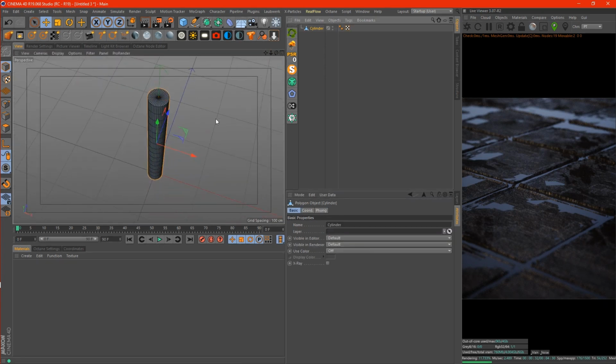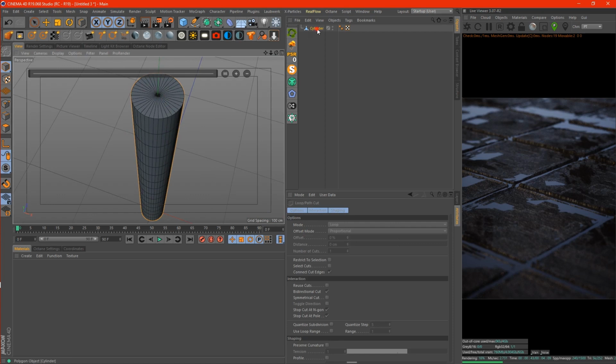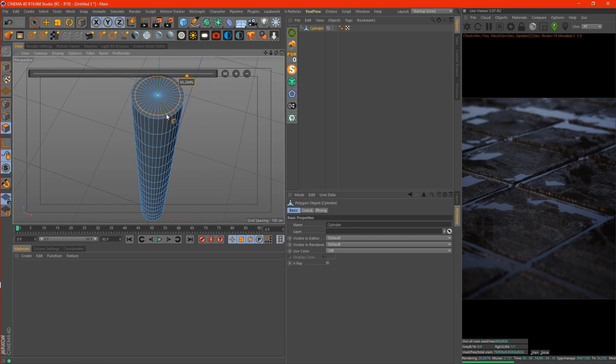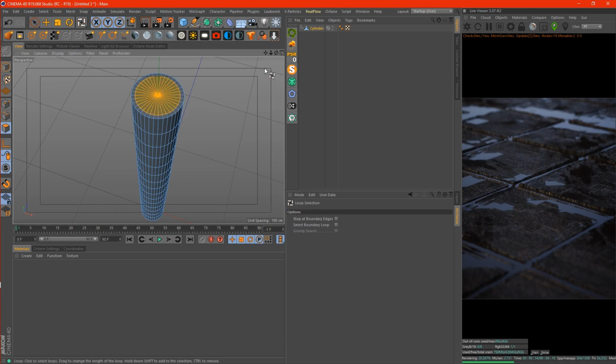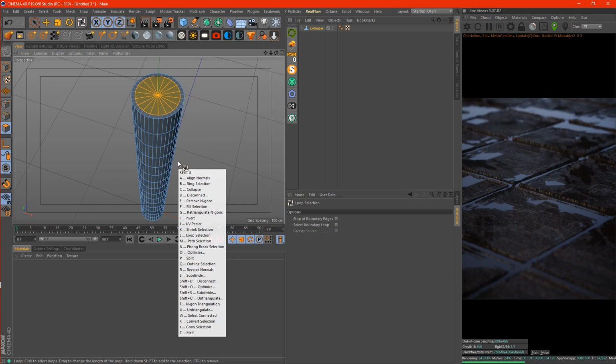So make it editable by pressing C, and if you press U, there are a lot of shortcut keys that you can see for loop selection, invert, split, optimize, and everything. And try to learn the keyboard shortcuts. It's very helpful.